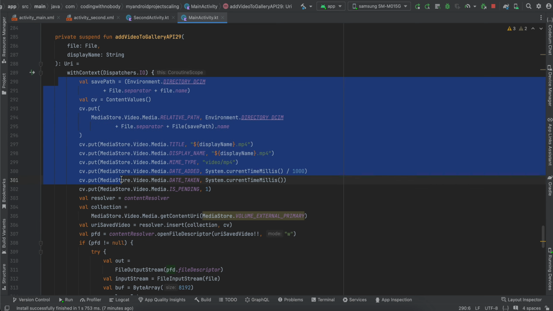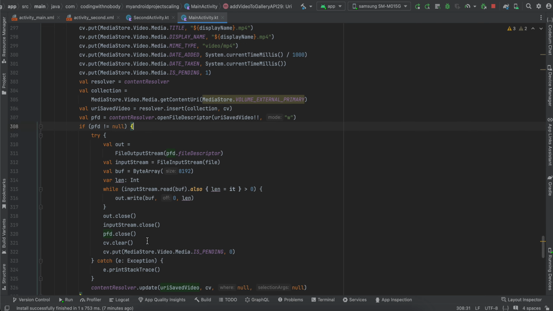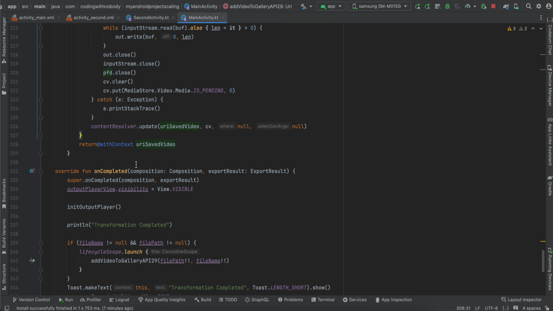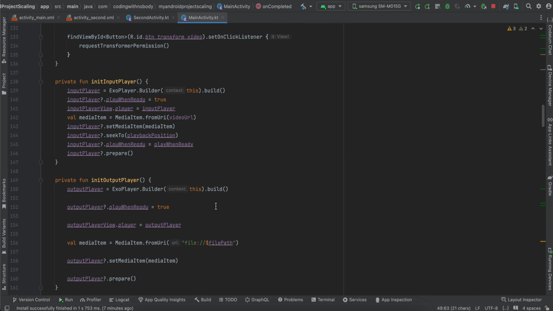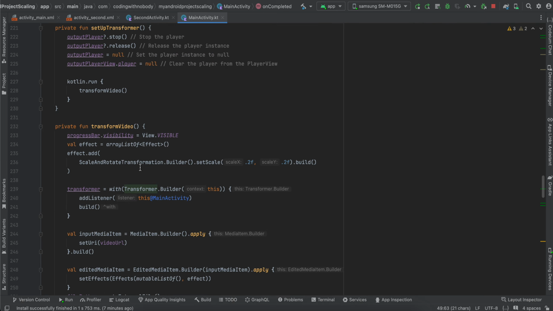Even this is very complicated, but fortunately I did get the code online somewhere, I don't remember where, but this is the code for it. So if you want, you can just copy paste it. And also we have added a listener. If you see, we are extending the transformer.listener, and we are also listening for it over here.